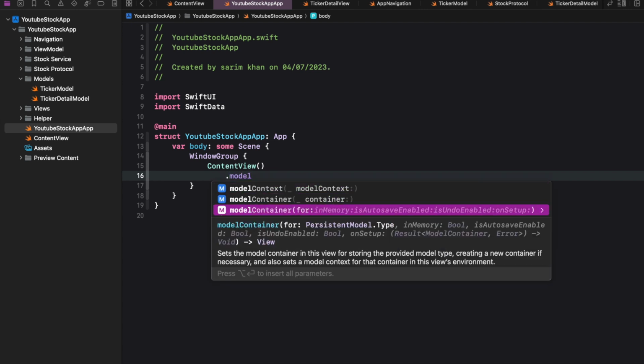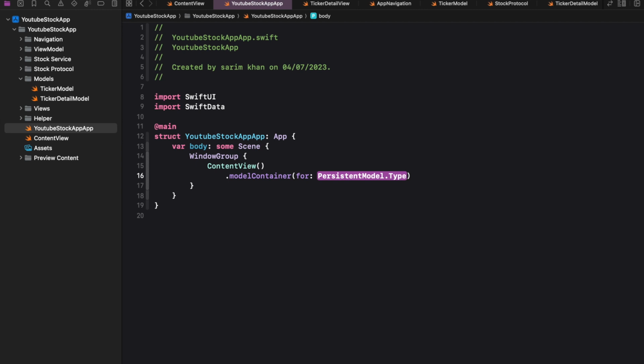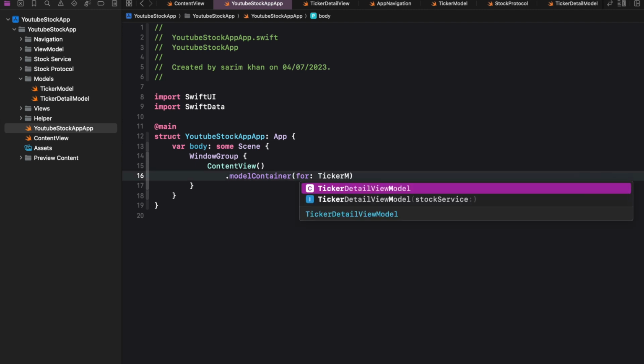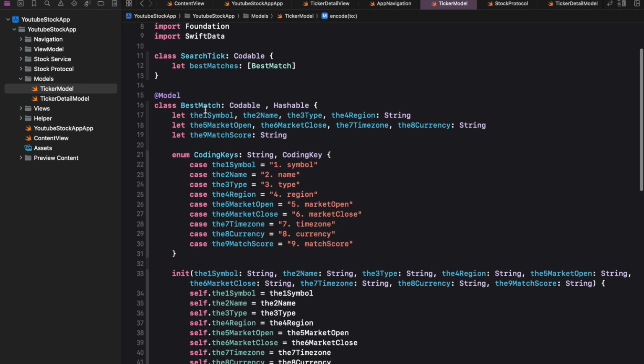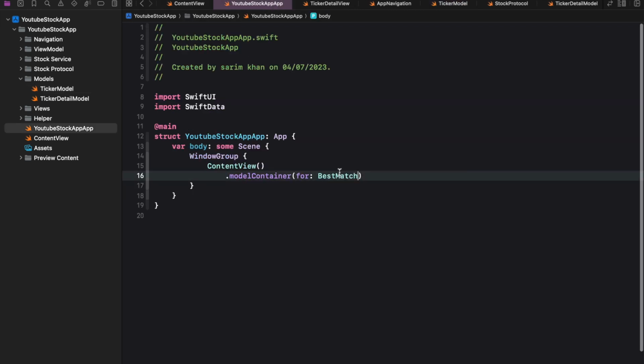To enable SwiftData for our best match model, we need to make a small modification. We can use the model container modifier provided by SwiftData to associate the best match model with the container responsible for handling local storage.